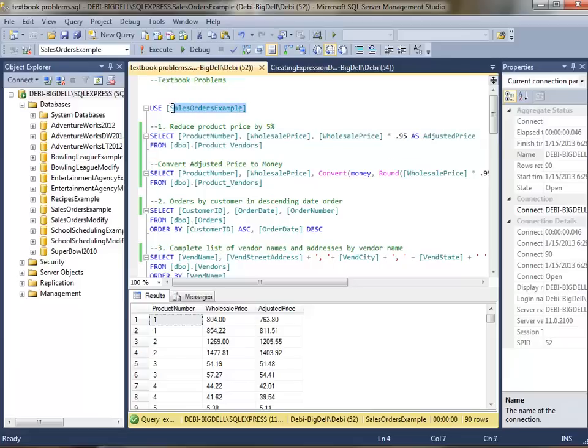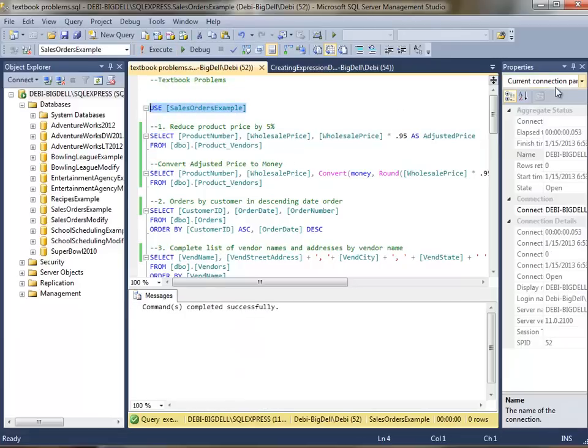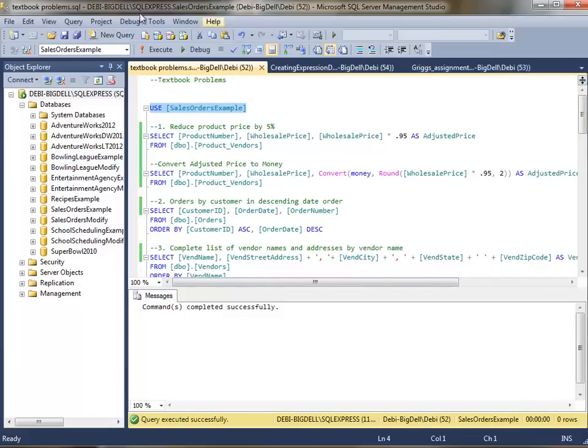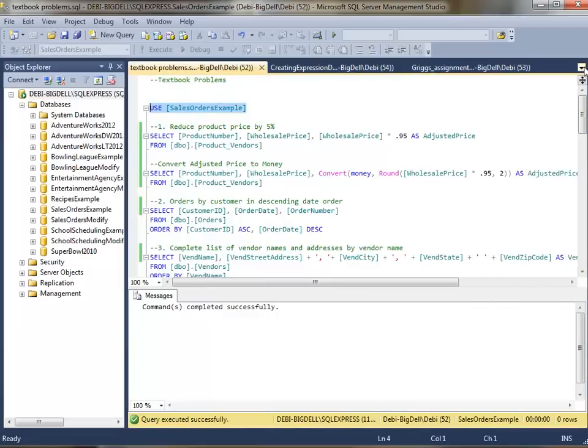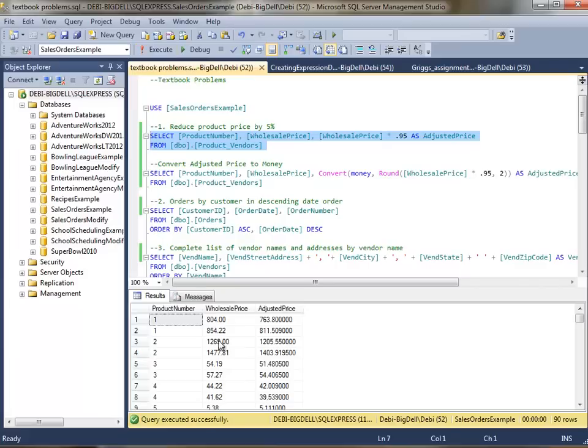As you can see, I've already selected the sales order example. And just to make more room on my screen, I'm going to close the Properties window. If I want that back, I can go to View, Properties window. So that's how I get it back. So I'll just grab this and run it. And we have the product number, the wholesale price, and the adjusted price.